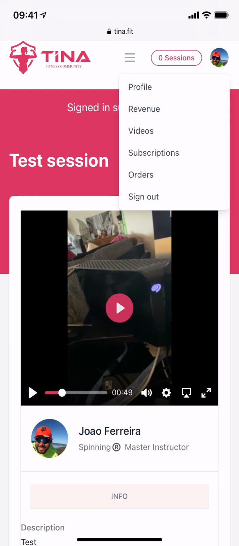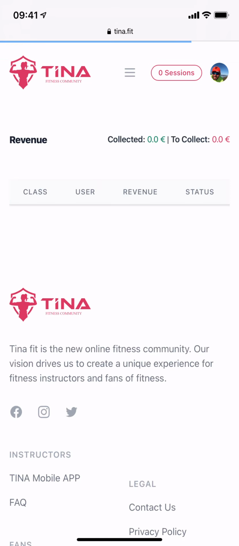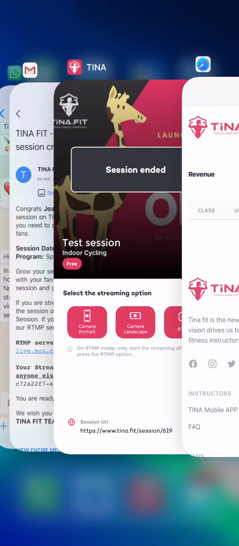if you click on your picture, you have your revenue. In this case, I still don't have any revenue because my session was free. But if I have a paying session and users use not their trial sessions but their paying sessions, you will see all the transactions for every user that actually paid for your session. And you will be able to collect this through Stripe. So the first time, you need to connect it to Stripe and basically link your bank account to get the money. At the moment, we are only allowing live sessions.